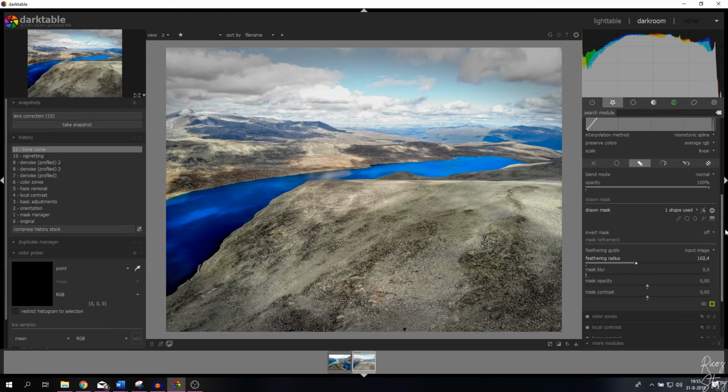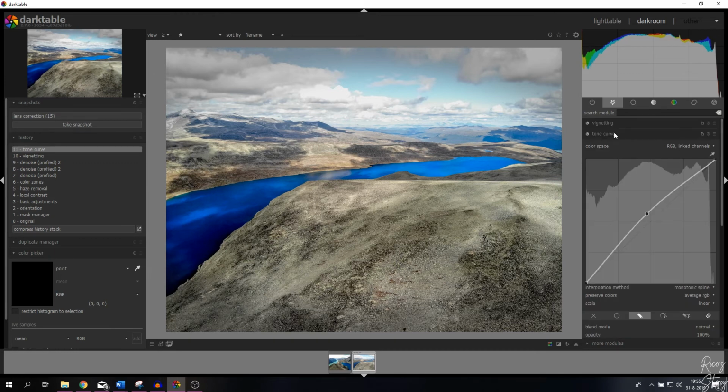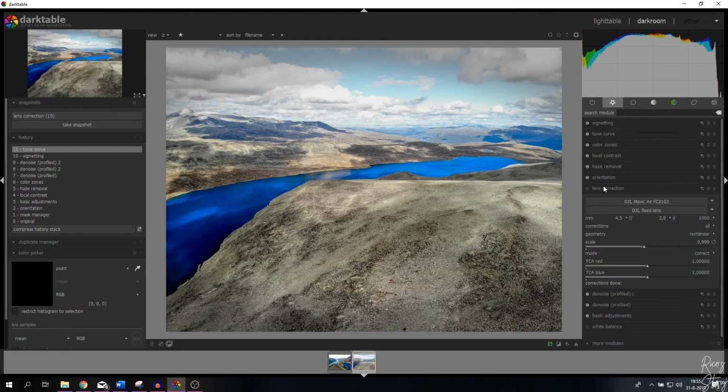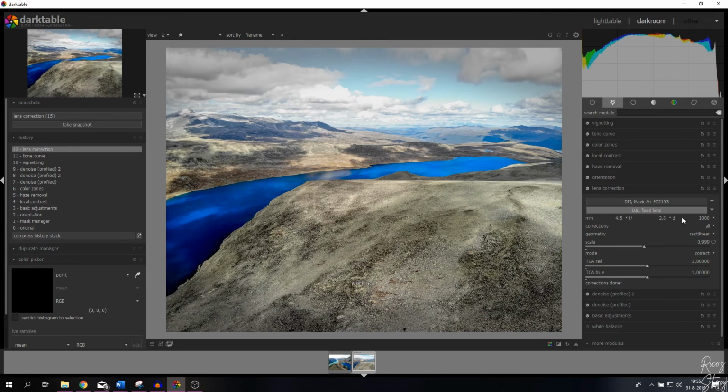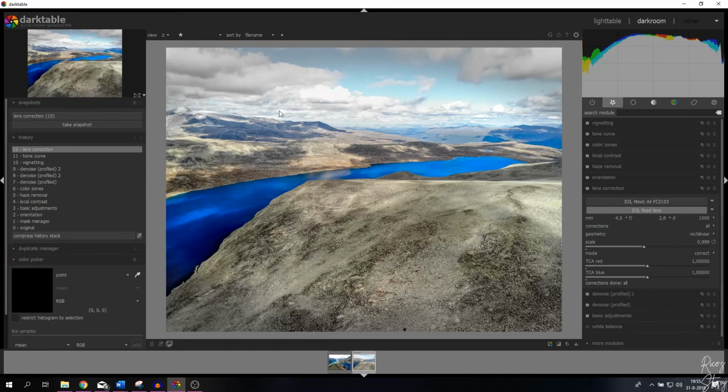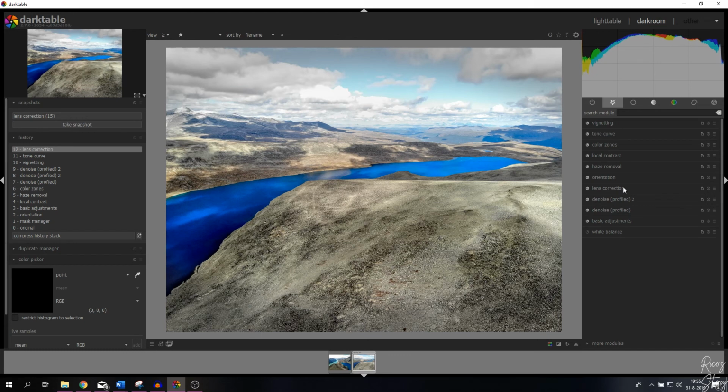And the final thing that we're going to do is we're going to scroll back up, click it, close it down, open up the lens corrections, DJI fixed lens, click it. There you go, you saw the distortions go away. Let's close it down. And now let me show you guys a before and after.